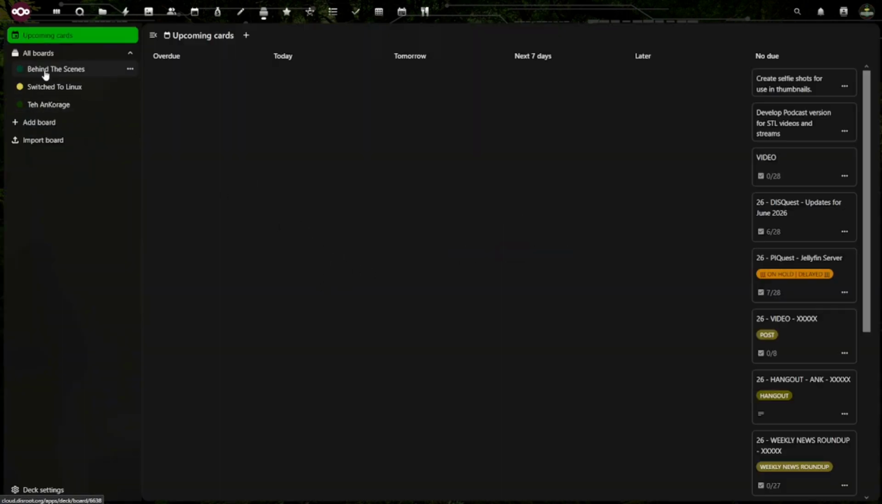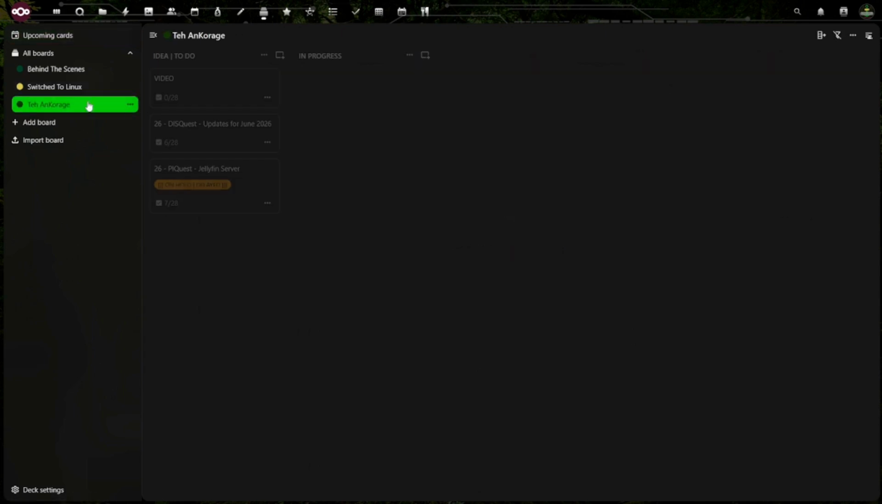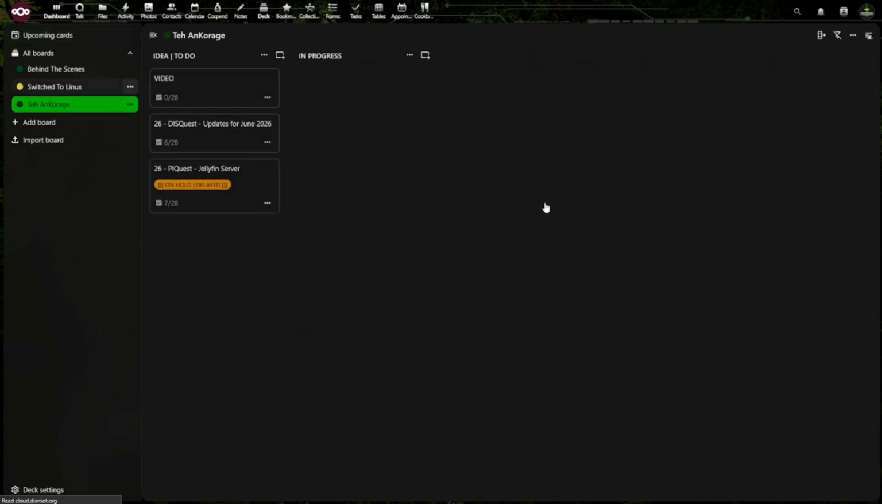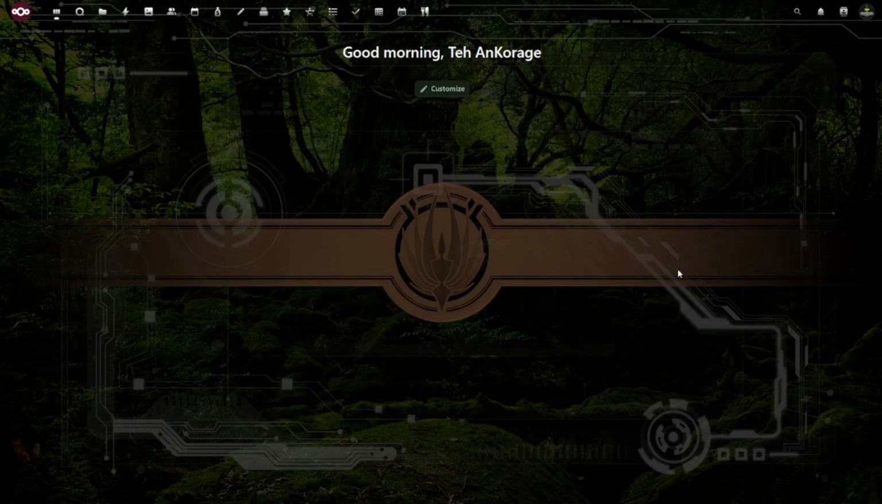Yeah, there's my behind the scenes. Switch to Linux, the Anchorage. So we can see things of that sort. So go back to the dashboard, and this is my custom background, and of course it looks just like the one on CJ, which is fine. And because it's me, I want it to look like me. And so there you go.